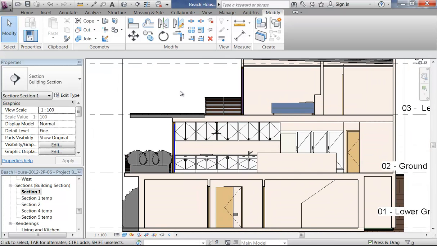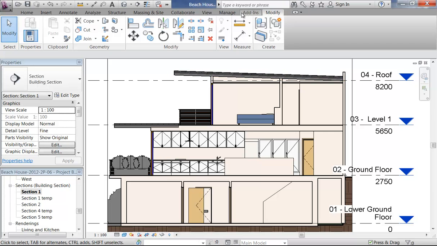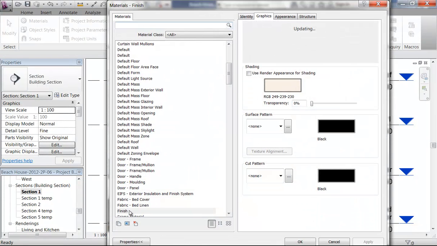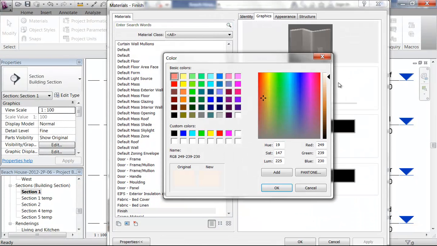So I'm going to go now into the Manage tab and then just go directly to Materials and then find that Finish Material. I'm just going to make the shading color a bit darker. So I'm just going to choose a darker grey and then darken that up quite a bit.